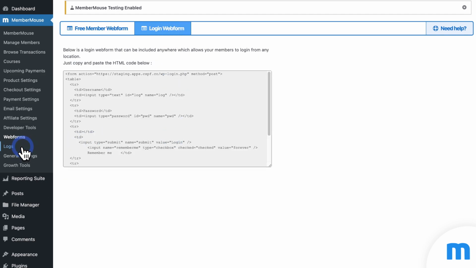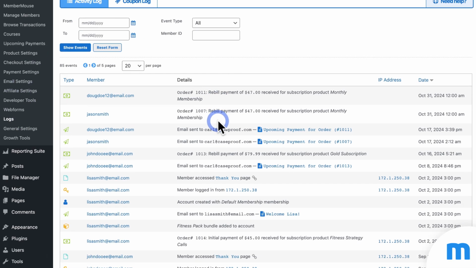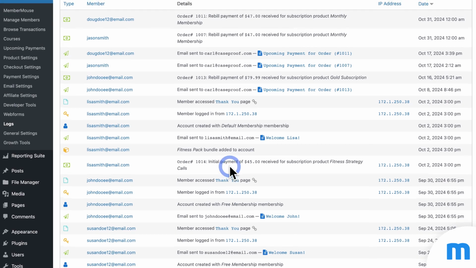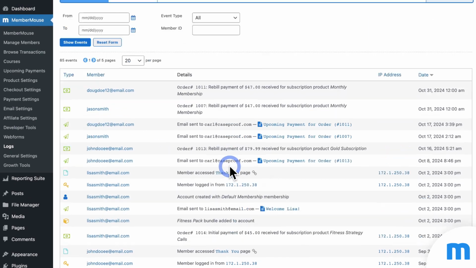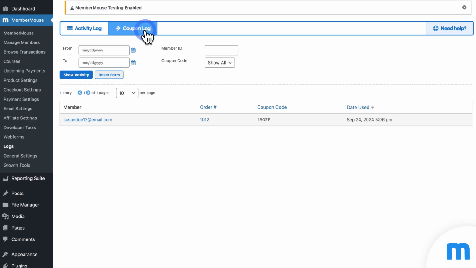Next up, we have logs. Under Activity Log, you can really get a detailed audit of all the activity on your website. Billing events, when members access and sign up, and a whole lot more. In here, you can filter what's shown by date and event type from the dropdown, and even by member. So you can really get a full, detailed view of everything going on your website. And under Coupon Log, you see activity based on your coupons, when they're used, and more.